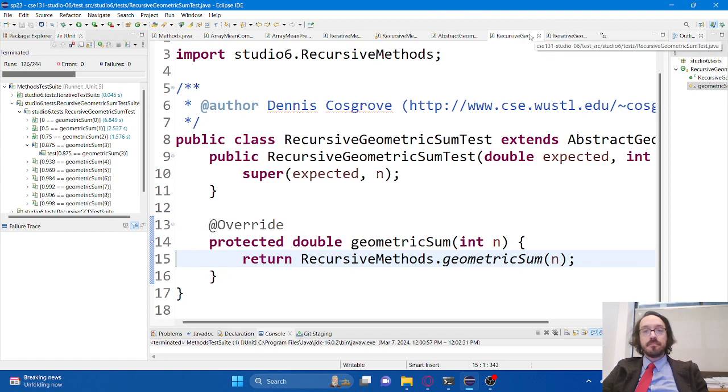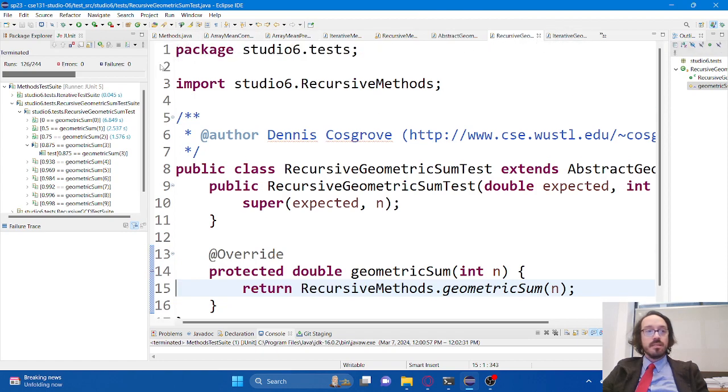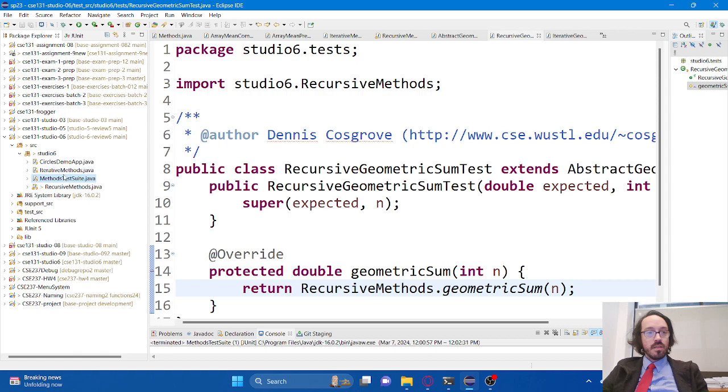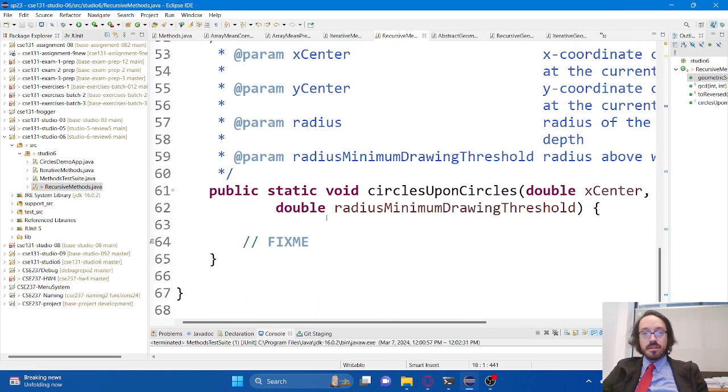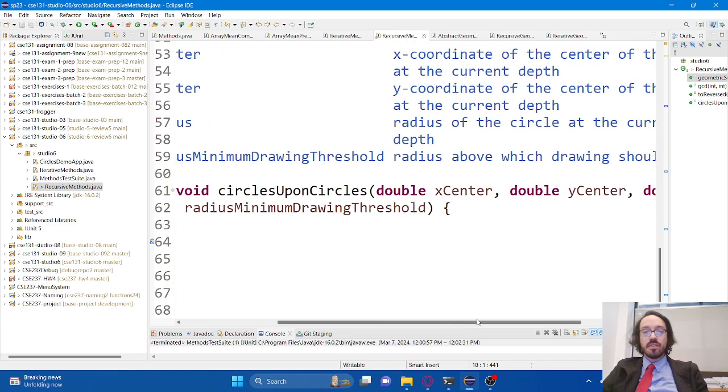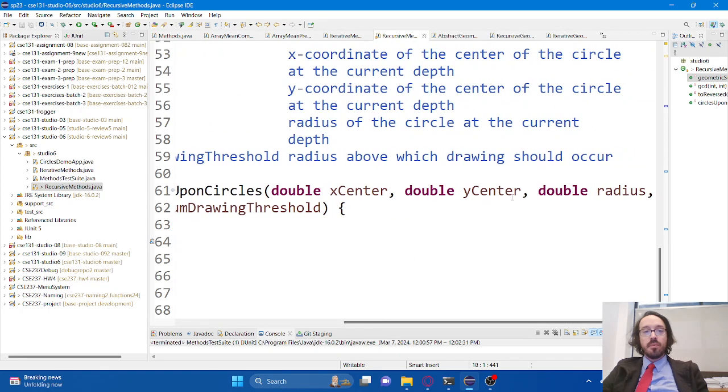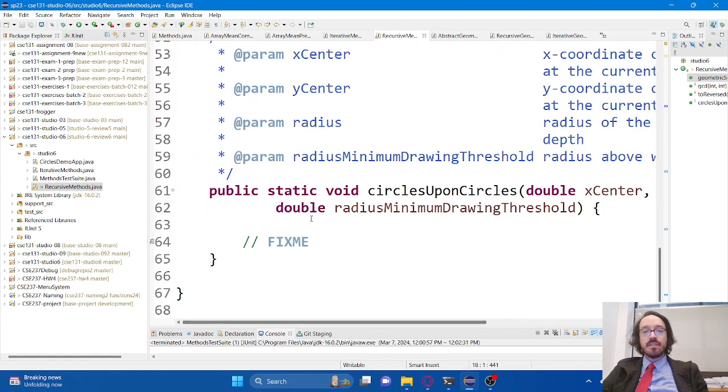Let's go ahead and take a peek and see if we can start working on the circles problem here. Here we go, circles upon circles all the way down here at the bottom. It gives us the center point, it gives us the radius, and it gives us the minimum drawing threshold. This is what we're going to use for our base case.